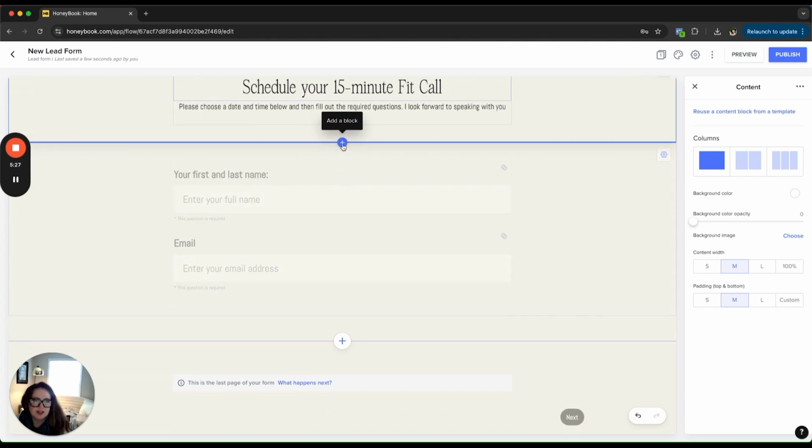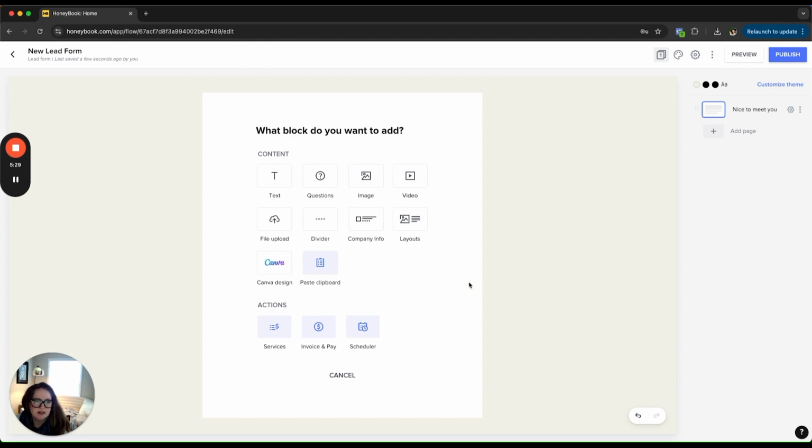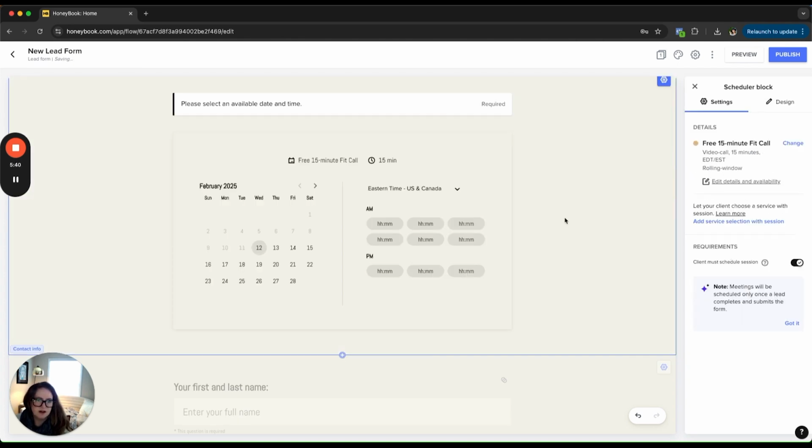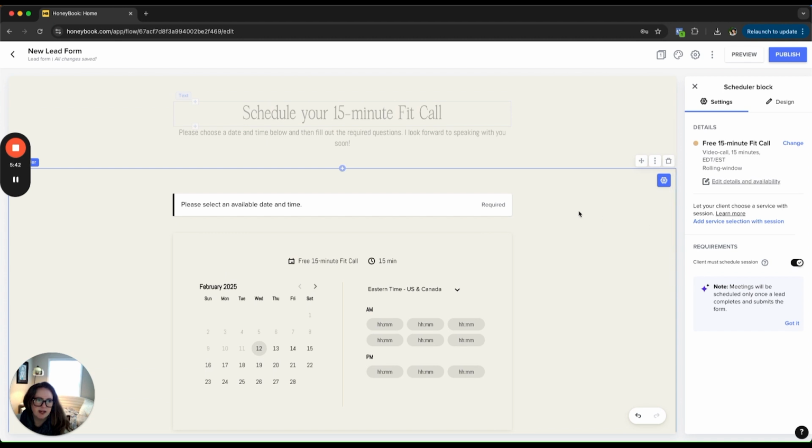I want some other questions, but I actually want my scheduler first. So I'm going to click that plus button, and under actions down here, I'm just going to click scheduler. I would like the 15-minute fit call, so then it's just going to slot it right in.